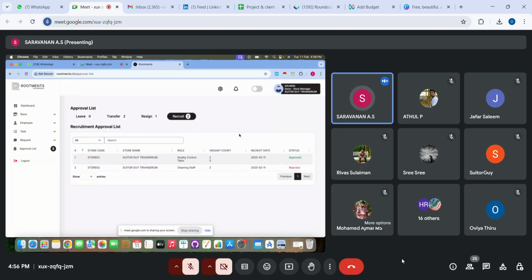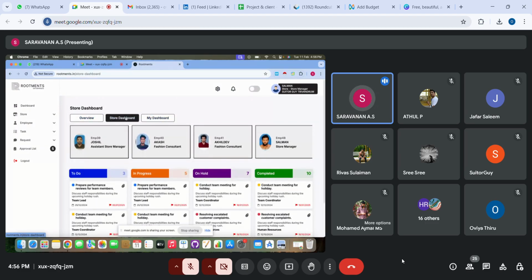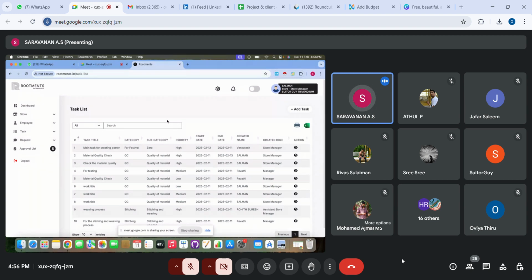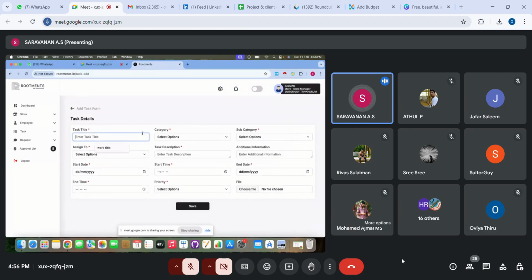Every request will primarily come to the store manager. In some cases, the store manager has the rights to approve. And he can escalate to higher authorities such as HR and others. So he can redirect to everyone. So as of now, you will have the store dashboard and my dashboard, where you can see all your tasks. And before that, the category will be updated by the store managers. So you can create a task for your store employees using the task list. And you can go and add the task here. And you can create a task list here.